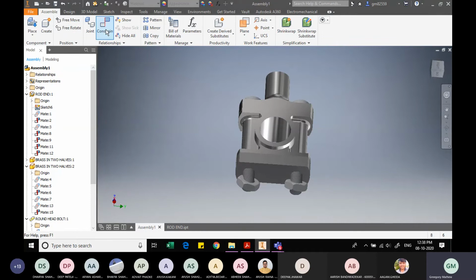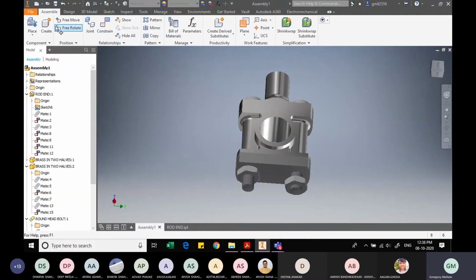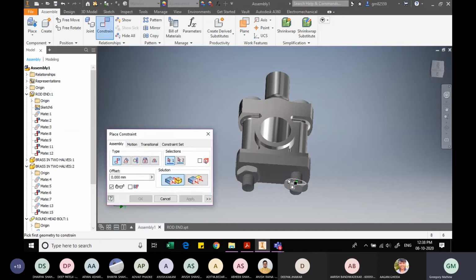And now I will use the constraint option, and I will select this face and this face, apply. Now I'm unable to select this face of the other hexagonal nut, so I will rotate it freely once again. And now constraint option, selecting this face and the other face, and this is done.